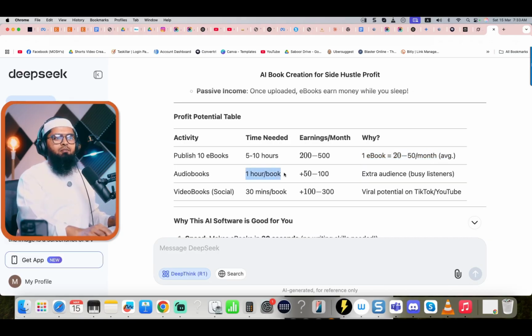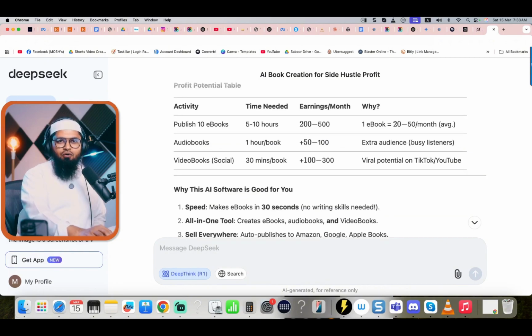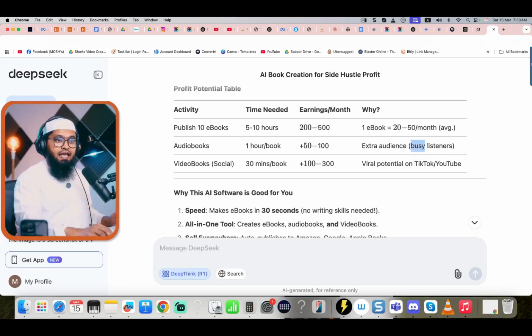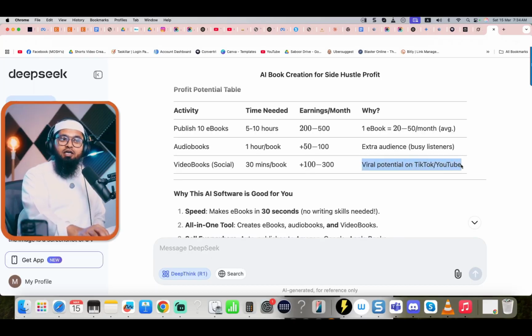Audiobooks, 1 hour per book, will be $50 to $100 profit per month, and it will get you an extra audience, which are busy listeners. And when you get these listeners, they are not just everyday Joes, they are mostly busy 9 to 5 employees or businessmen. They have money and they are repeat buyers. Video books, 30 minutes per book, will give you a potential earning of $100 to $300 per month. And they can go viral on TikTok and YouTube and help you earn money from those views.